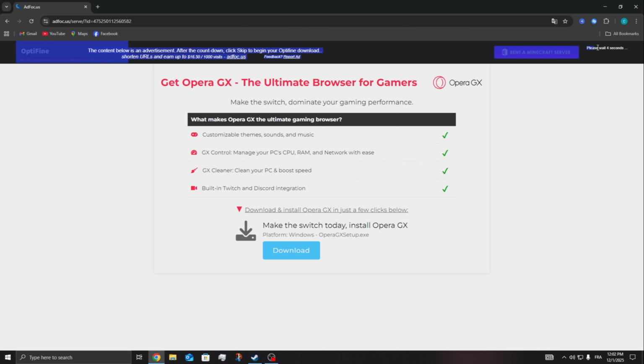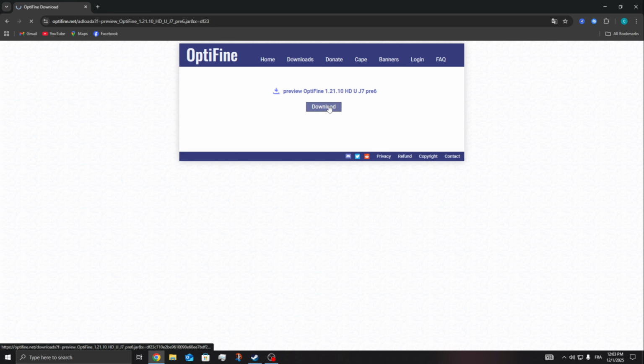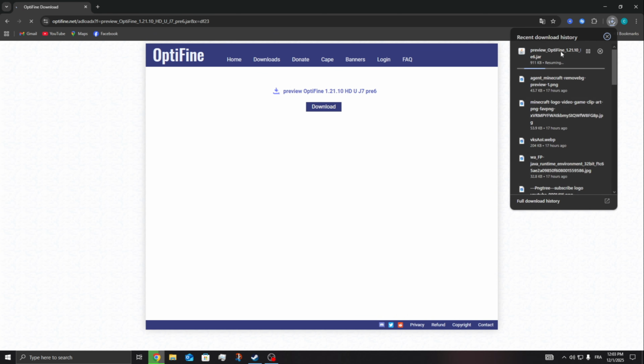You'll go to an ad page, and what you need to do is wait for the skip button to appear at the top right. Just click on it, and then click the Download button. It's going to be in the Downloads folder. Before we continue with the installation, you'll have the OptiFine installer.